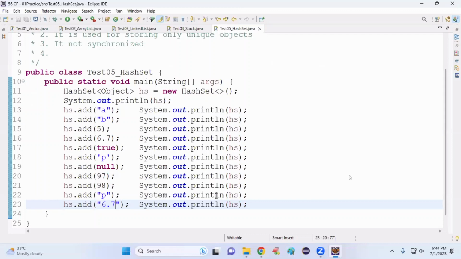So tell me, are these elements in order in a collection or not? It is not ordered. It doesn't maintain order.